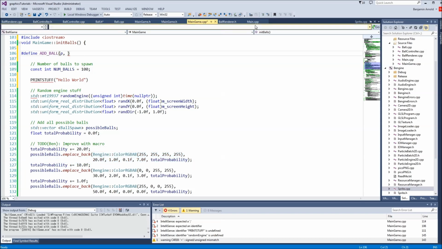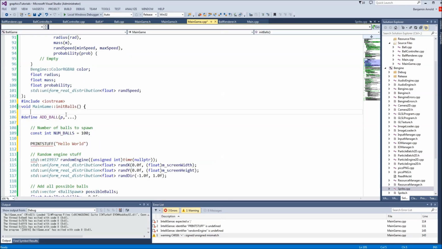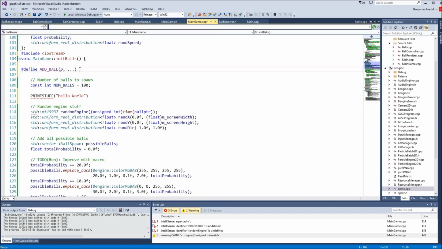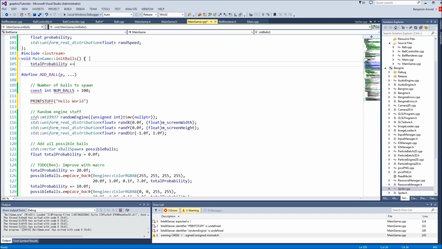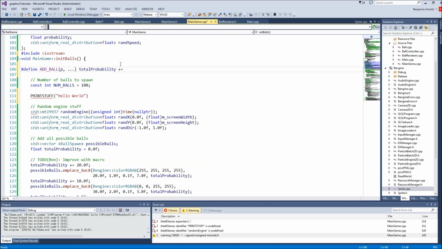And what we can do is just put a dot, dot, dot, and that's going to tell the compiler that we just want everything else that's inside the parentheses. And then for the actual definition of this macro, we're basically going to copy this. We're going to say total probability plus equals. And we're going to say, oops, we should not have that there. It should be here. We're going to say total probability plus equals P.